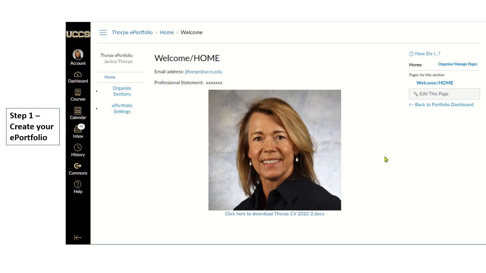All right, so the next step is to actually begin adding Canvas pages for each of the learning objectives that you have required for your track.